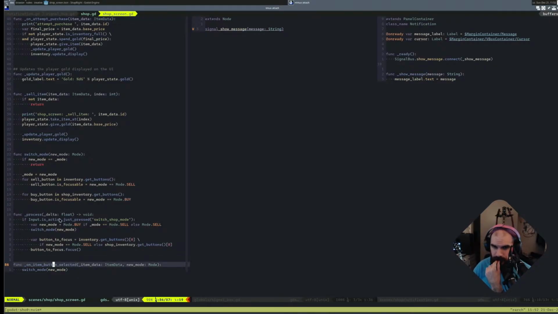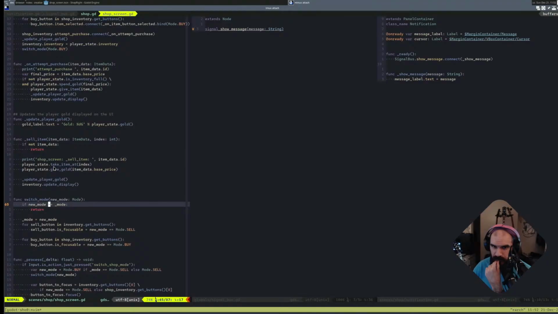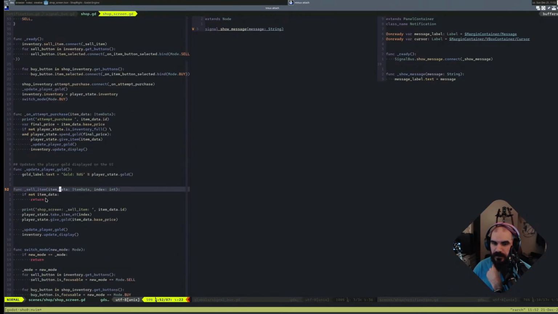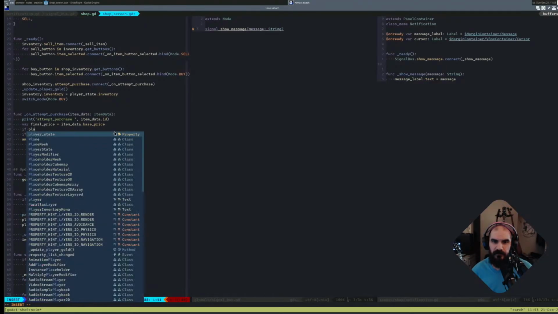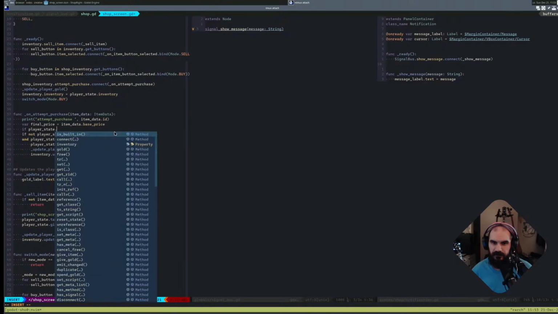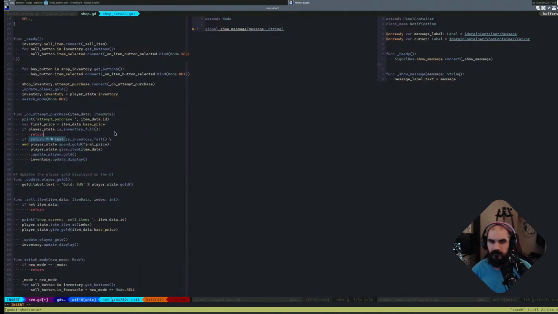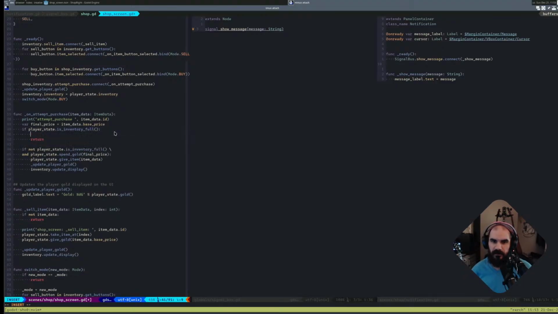Gonna go. I want to handle these error cases, so probably here. Sell item. We can silently fail on this one. But here's what I want to do. So I said if not player state is inventory full and not spend gold. We're gonna split these out. We're gonna say if player state dot is inventory full, we're gonna return here early and say signal bus dot show message: inventory is full.